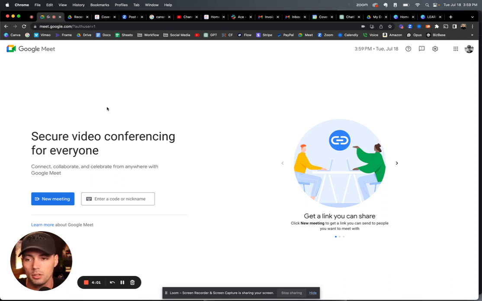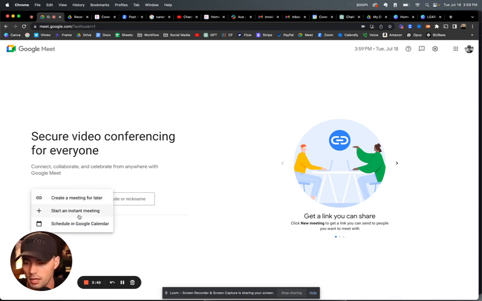The cool thing about Google Meet is that it's free, and until now, Zoom was better because you could record your meetings, but now Google Meet also has that. So let's see how that looks for you guys.